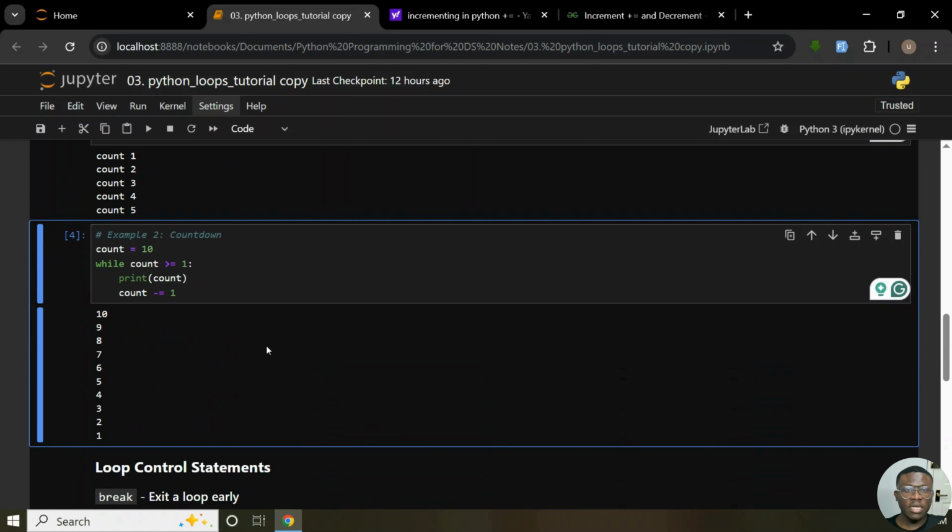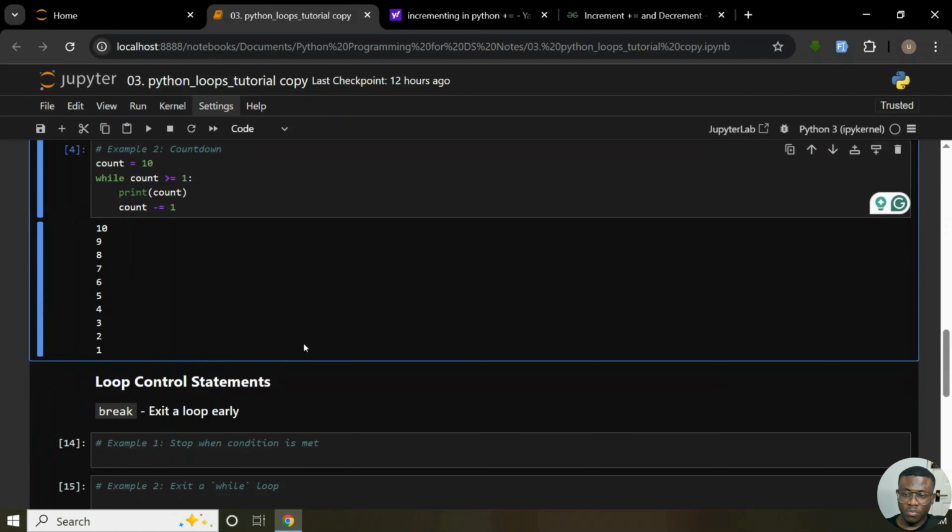Okay, so this is basically how the while statement works. You provide a condition or a statement that must be true before the code runs. Once the statement is nullified for whatever reason, the loop stops.